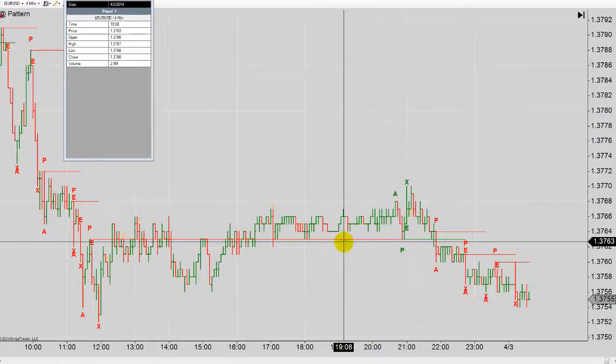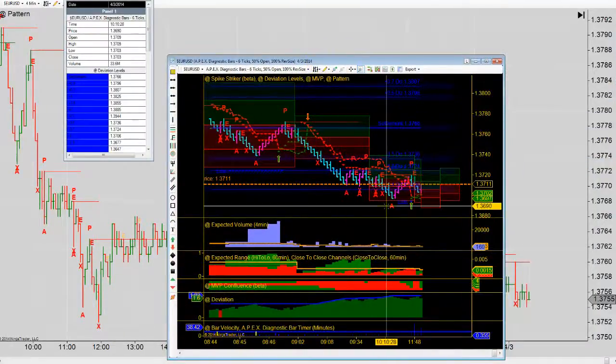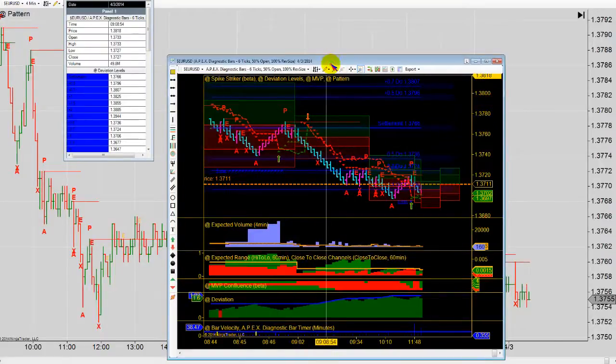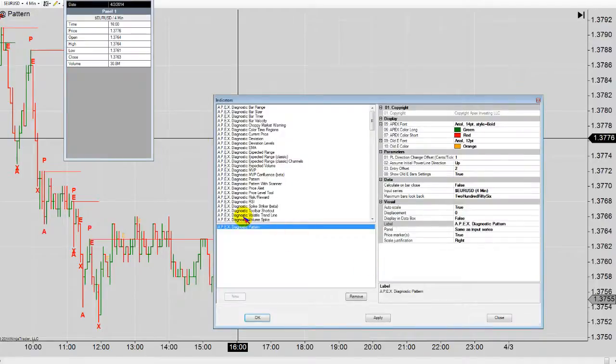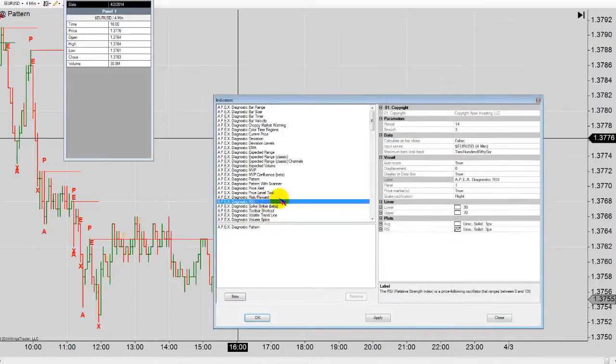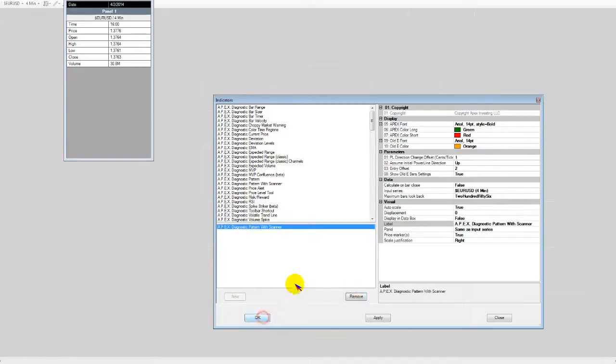You can use it on time-based bars. You can use it on diagnostic bars, like I have over here on the elite. This is the elite method right here. You can go in and do apex pattern with scanner. Now, if I do that, it'll actually show me, again, this is the classic strategy, the scalping, profit popper, trend catcher strategy.